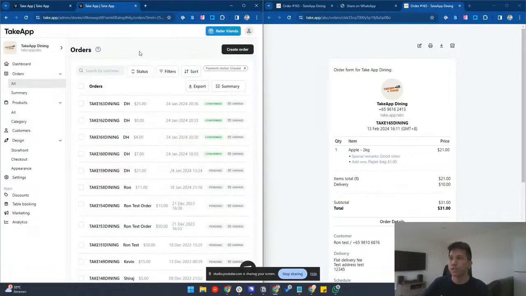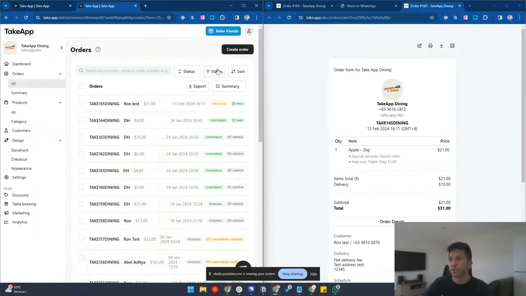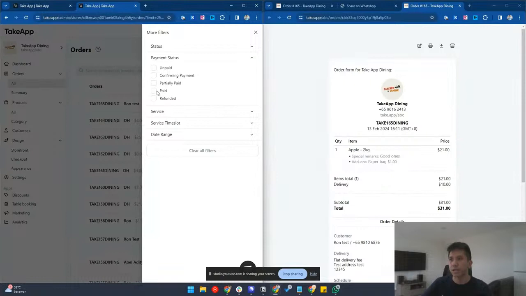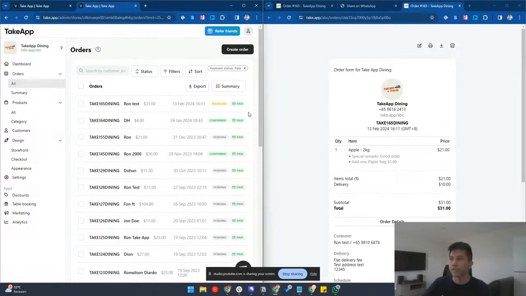Then you will see all of the orders that are unpaid. But of course, you want to see which orders have already been paid, so you can deliver the items. Then you can go to filters, payment status, and paid. Oh, all of the orders have been paid. Then I can deliver all of these items.